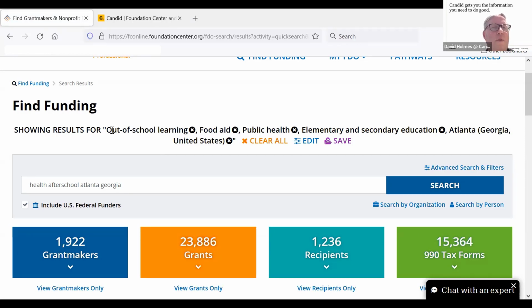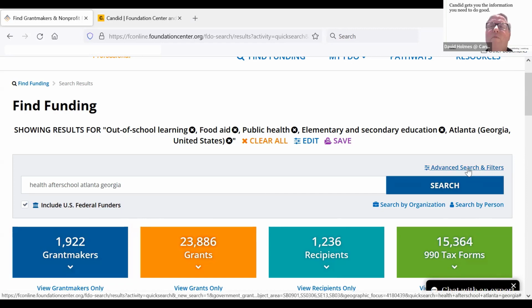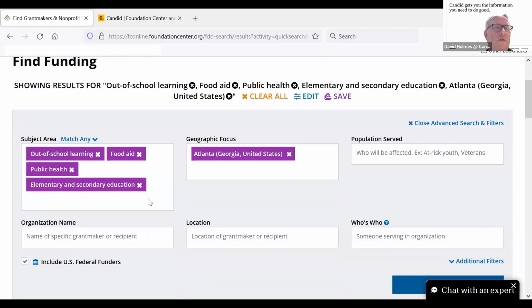Now you can see from this, I typed in health after school, Atlanta, Georgia, and it came up with a number of different terms. Before I start looking at the over 1,900 grant makers that have come up, I'm going to modify this search so it's a little more specific. The way I do that is by clicking on advanced search and filters.